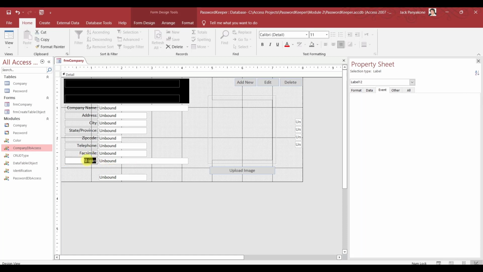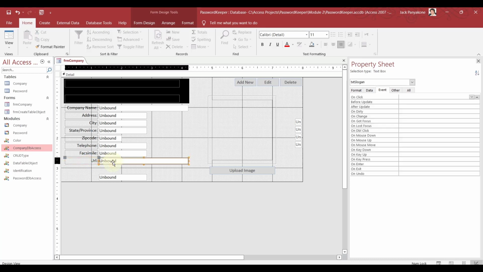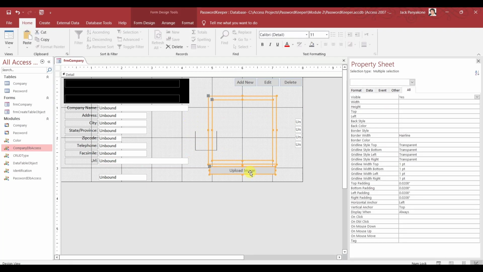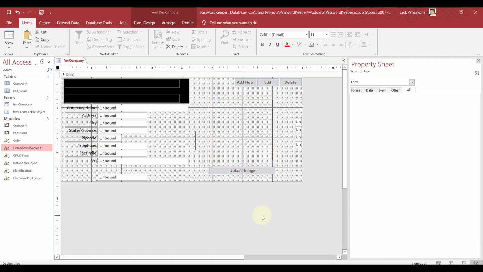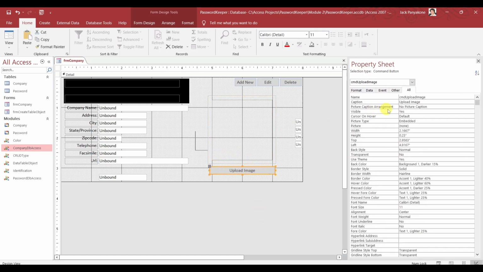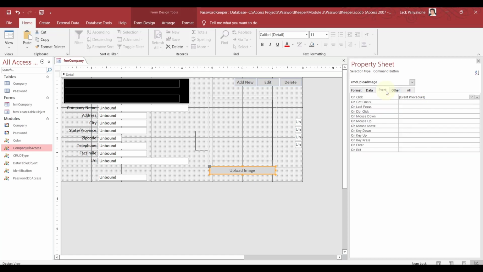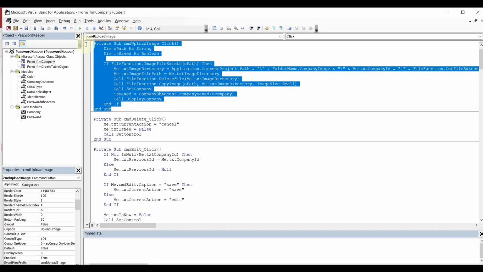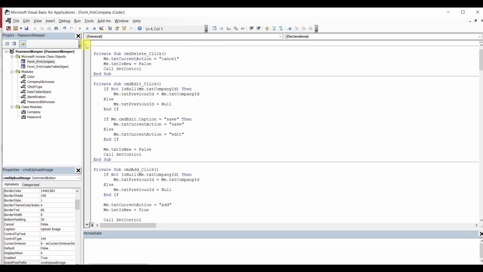This will be all URL, and let's change that to company URL, txt, company URL. We don't need this guy. Let's see, before we do that, this guy right here is upload image. So let's go in there. We need to remove that event. We'll remove the event. All right.